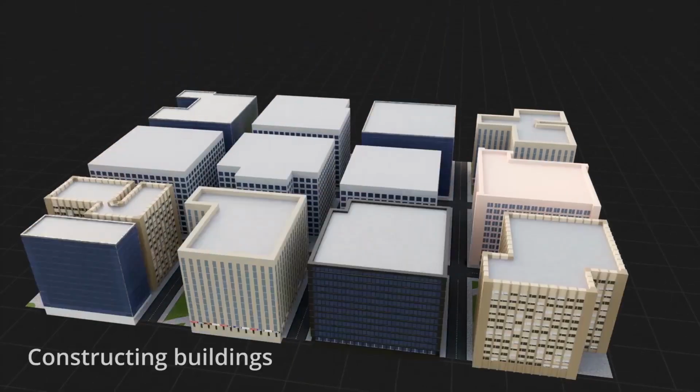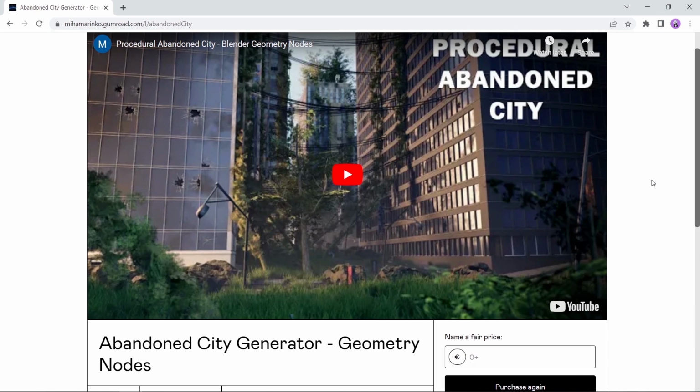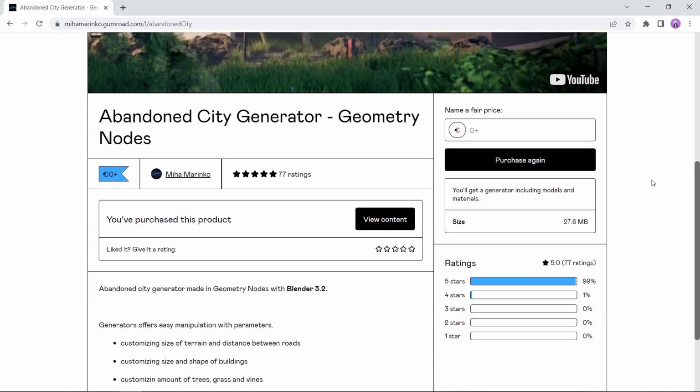The Abandoned City Generator, a geometry nodes-based system to create terrains, roads, buildings, and vegetation, then make them into city blocks all around the theme of abandoned places. Available on Gumroad for free so you can get it now. One thing to mention is to go easy on it with a low-end PC since I felt it's a bit heavy on my machine.